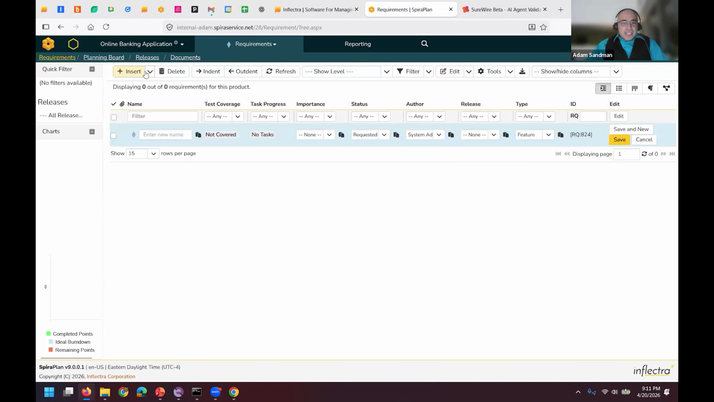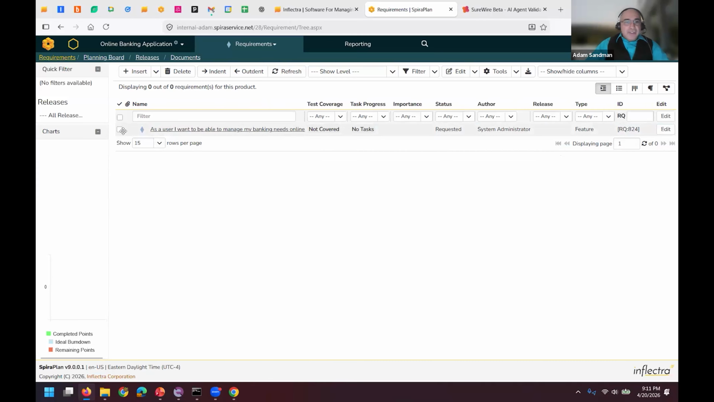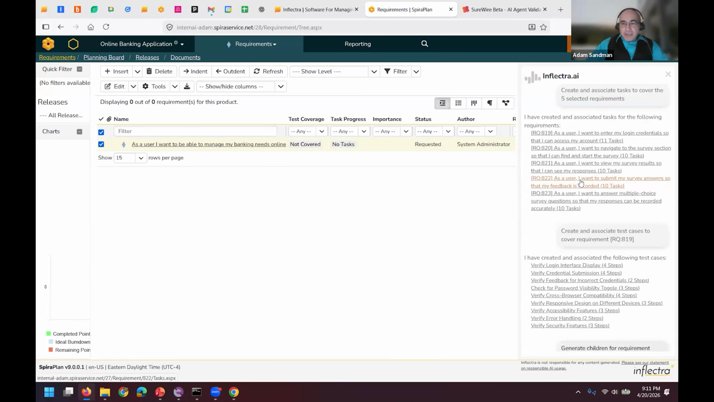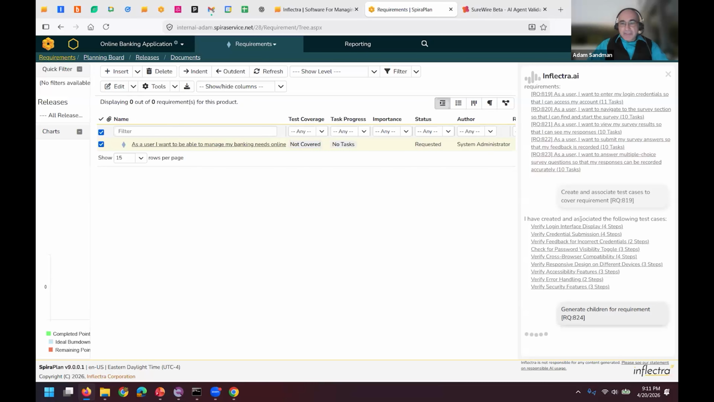So let's go ahead and start with an example where we've got a new online banking application and we have an initial requirement, which would be, as a user, I want to be able to manage my banking needs online, something like that. I can take that high-level epic in the agile world, and I can use the power of AI to build out a backlog. So let's go ahead and build a backlog from that. So it's going to take that high-level requirement, and it's going to build out a backlog.